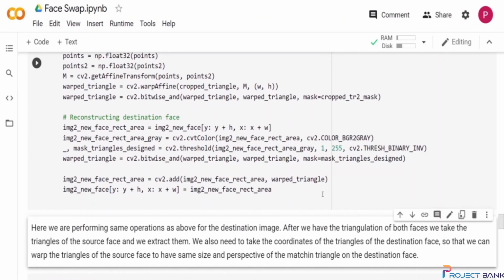So what we did here, we performed some of the operations similar to the destination image as above. After that, we have the triangulation of both the faces. We take the triangle of the source face and we extract them. We also need to take the coordinates of the triangle of the destination face so that we can warp the triangle of the source face to have the same size.